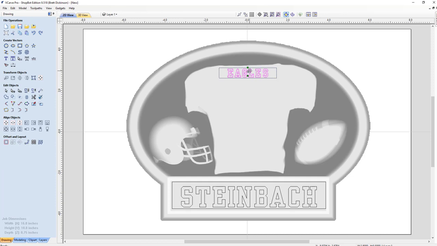Eagles. Make sure anytime you're doing any lettering for any type of team, any type of plaque, you've got the correct spelling. Okay? And I think I've got it there. Eagles. That looks pretty good. I'm at the Escape key. That's looking pretty good. And we're going to put the number right here.